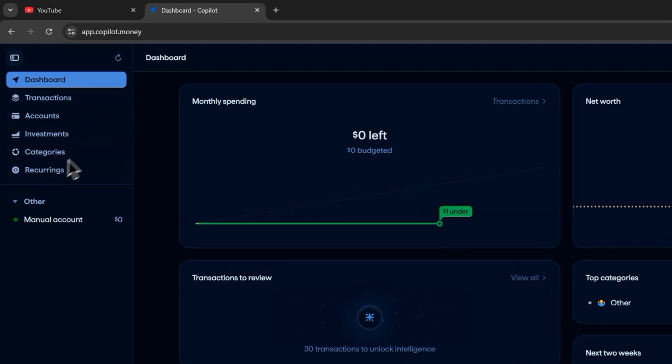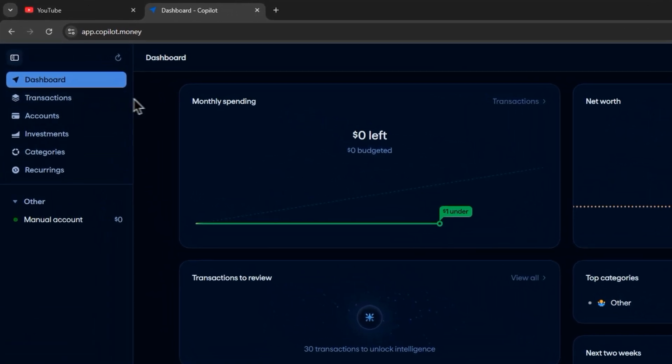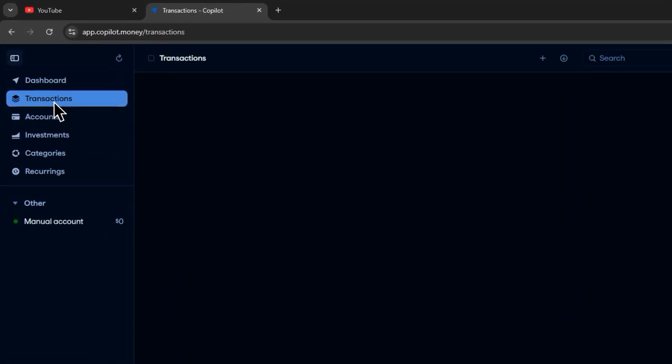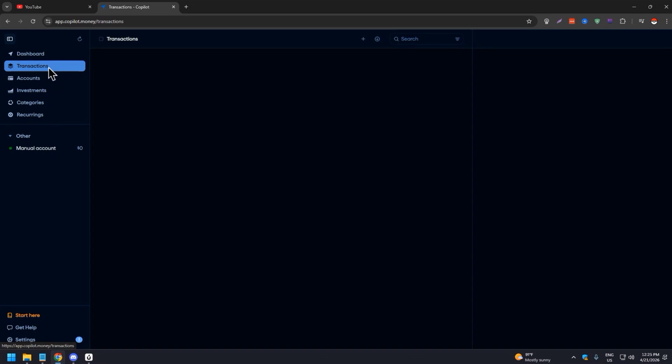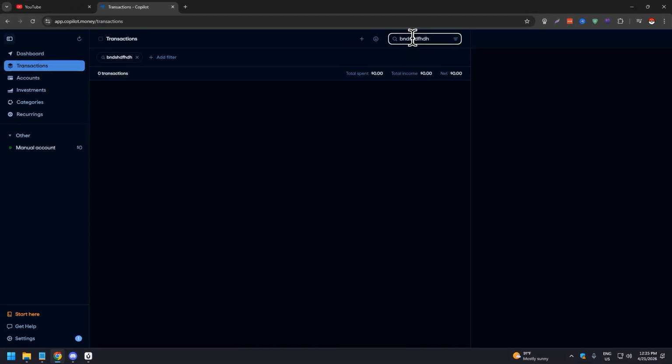This is going to be your main menu. So to get to the search bar, you want to click on transactions here, because that's where the search bar is. And once you are here in your transactions, you're going to see this tiny search bar here on the right-hand side in the center. So click on that and just search whatever you want. But that is going to be where the search bar is at.